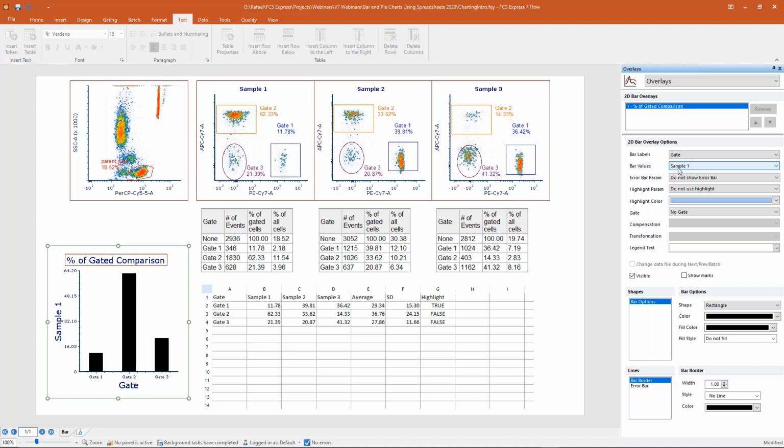But we can change these values to show something else. For example, I can change my bar value to show the data from sample 2. And you'll see that once I've done that, my bar values update immediately. So let's change some other things on this chart, starting with adding in an error bar parameter. So I'm going to go up here and I'm going to choose my standard deviation, and there are my error bars.